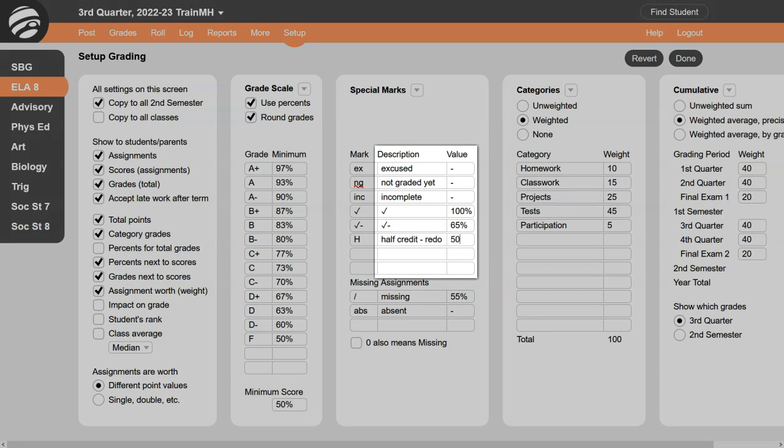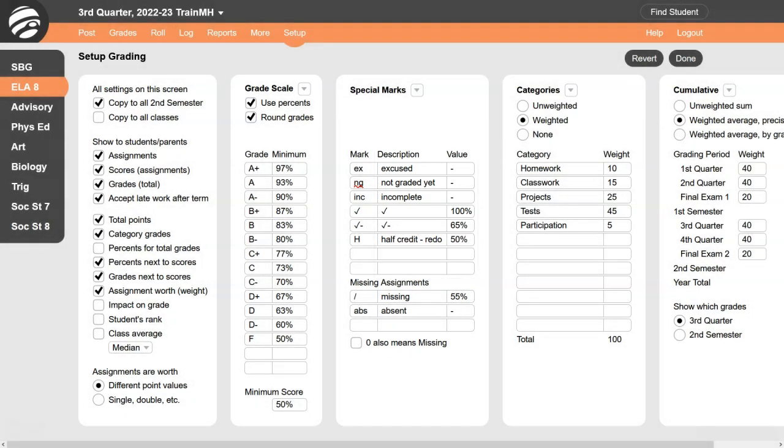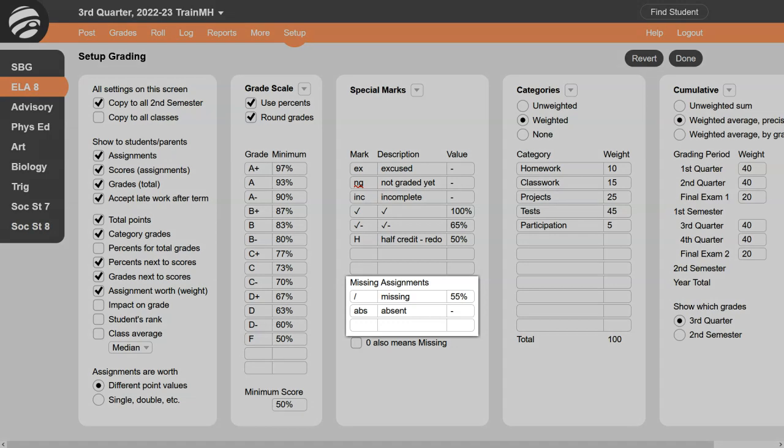If you're using percents, choose a percentage grade to associate with each special mark. A dash means the assignment is excused and won't affect the student's grade. These last 3 special marks are used if a student did not turn in an assignment. Missing assignments appear on reports and alerts as well as the student-parent login and are denoted in red to draw attention. If using percents, check here to flag zeros as missing assignments.